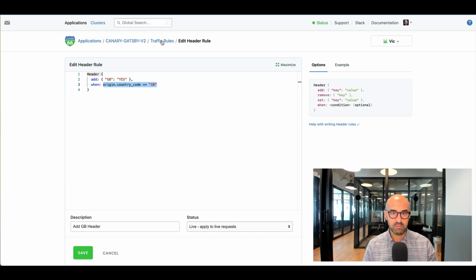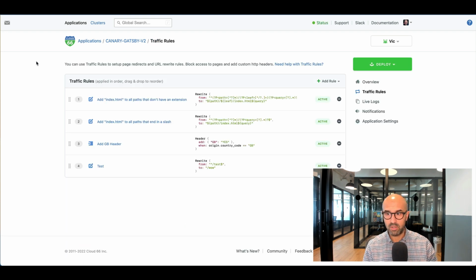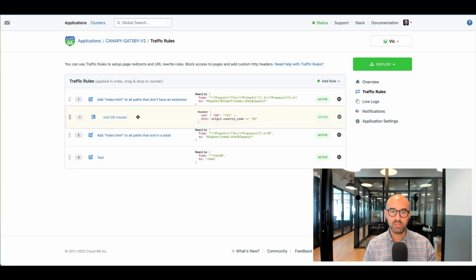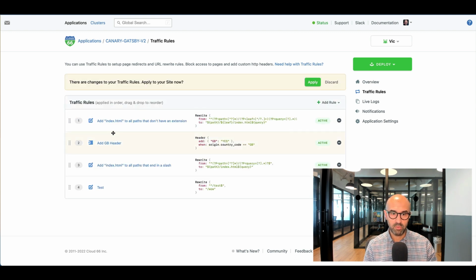The last piece of the traffic rules is the order they are applied. So one of the things that you can do is write these rules, but you can change the order of how they are applied. So you might want to add a header, and then check that header in the next rule to make a decision based on the existence or the value of that header.